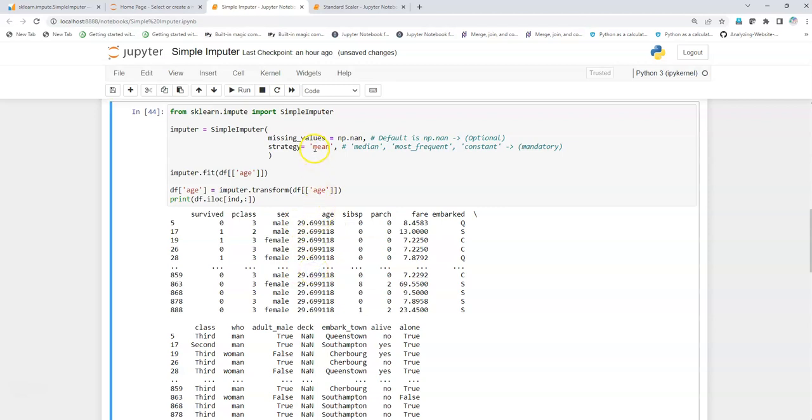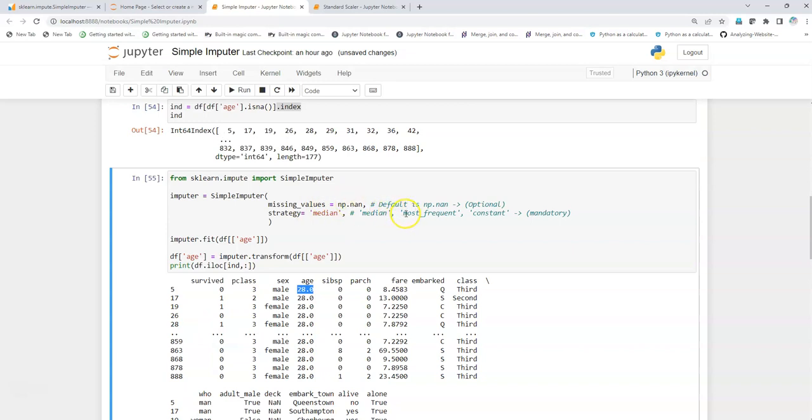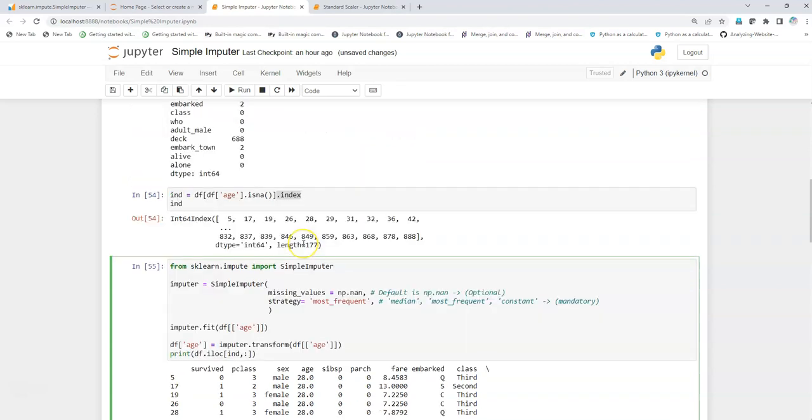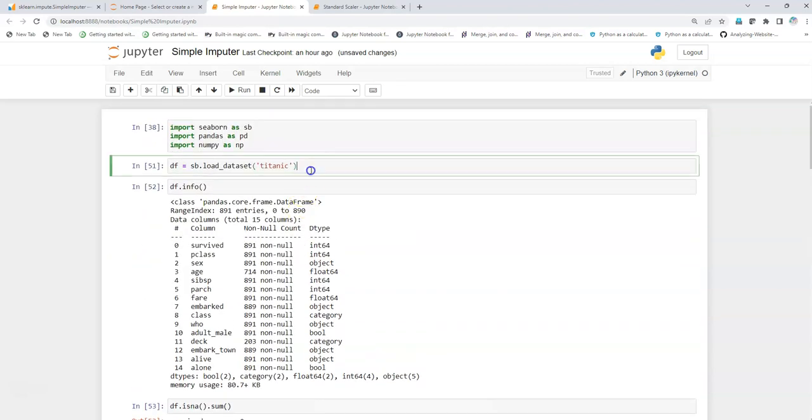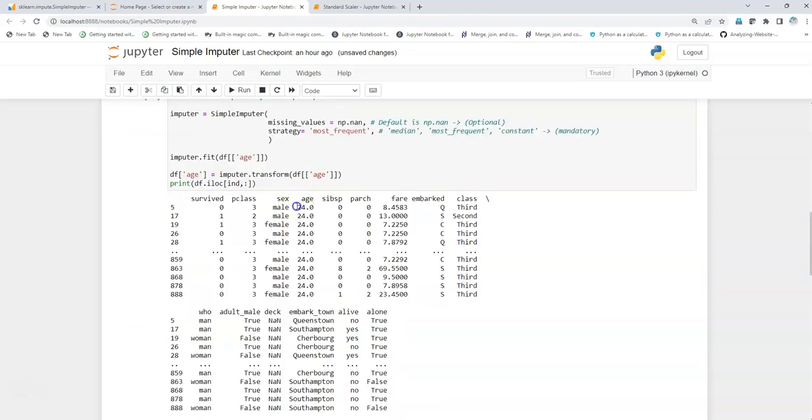I can change the strategy as well. For example, I can change it to median. So this value will be all over the missing values of the age column, and we have the median values filled. I can change the strategy to most frequent as well. This is nothing but the mode as per basic statistics. So I need to rerun it from the start, and we see that it is replaced with the most frequent values.